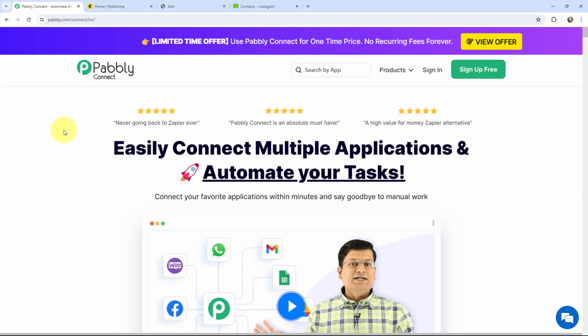So now in order to begin with this automation, this here is the landing page of Pabbly Connect, and in order to reach here, you just have to type in pabbly.com/connect in your browser. Here you can see I've got two options. One is of sign in and the other one is of sign up for free. So if you are an existing user, you can simply sign in, but if you're a new user, you can click on the sign up for free button, and every month you will get 100 tasks for free.